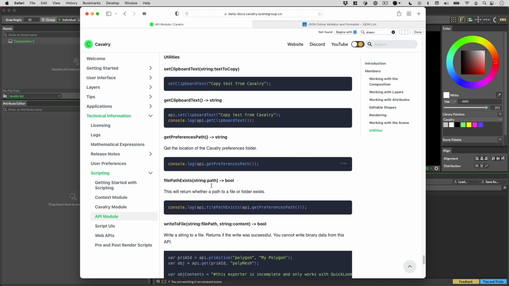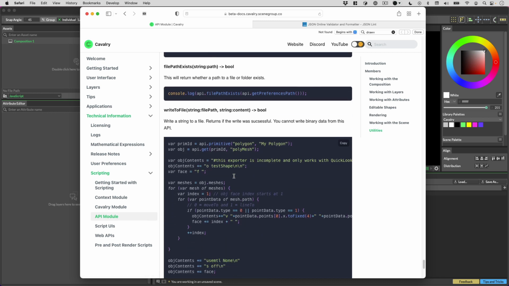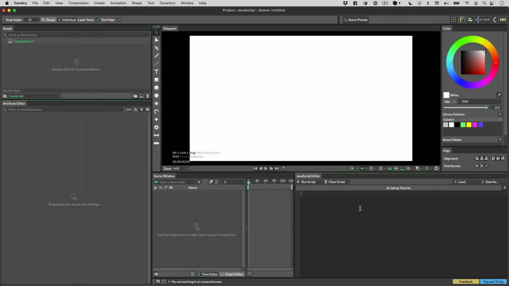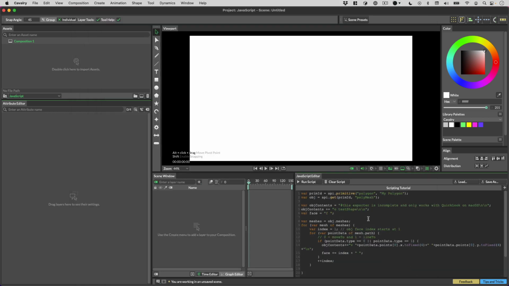So I'm in the documentation, I'm in the API module, and I've just clicked on the utilities subheading, and there's a couple of bits that we're going to use here. First of all, we're actually going to use set clipboard text, so I can show you something. And then the other thing that we're going to use is write to file. And then the example for write to file is this Obj Exporter. So let's copy that and paste it into our JavaScript editor, and I'll show you what's going on.